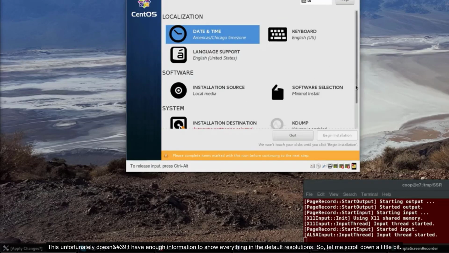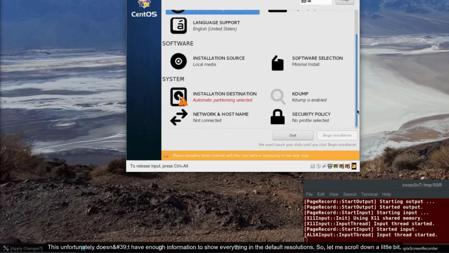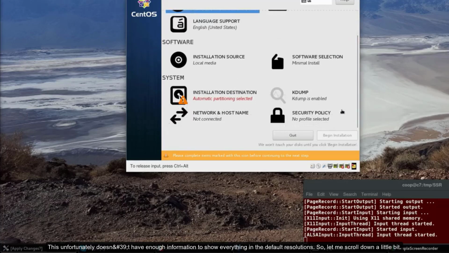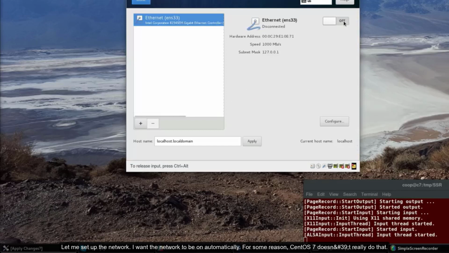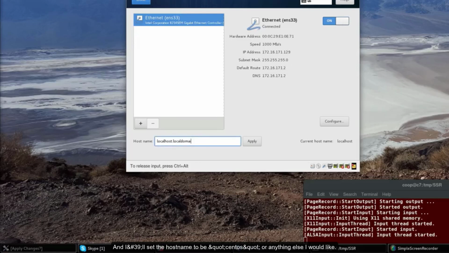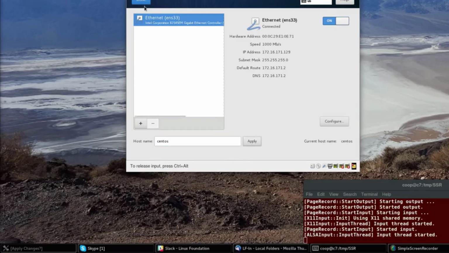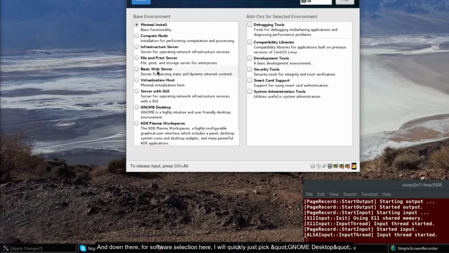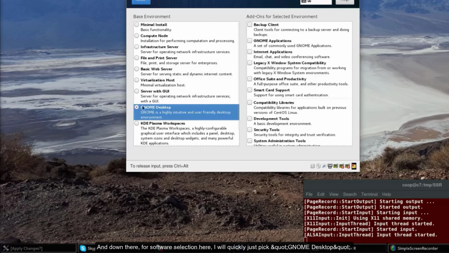This unfortunately doesn't have enough information to show everything at the default resolution, so let me scroll down a little bit. Let me set up the network. I want the network to be on automatically. For some reason CentOS 7 doesn't really do that. And I'll set the host name to be CentOS or anything else I would like. So I'm done there.